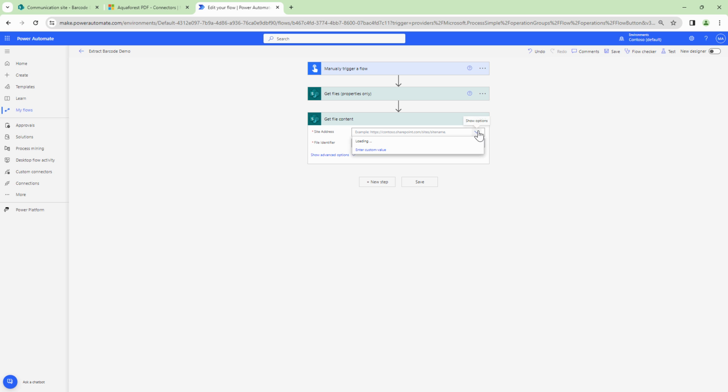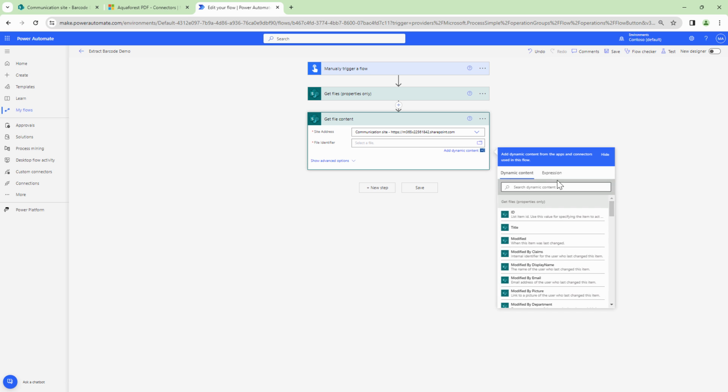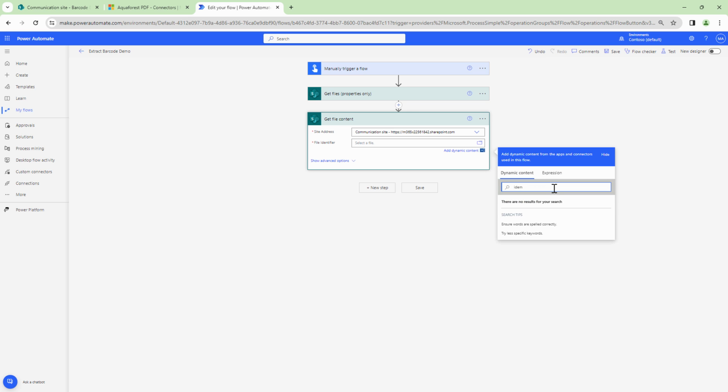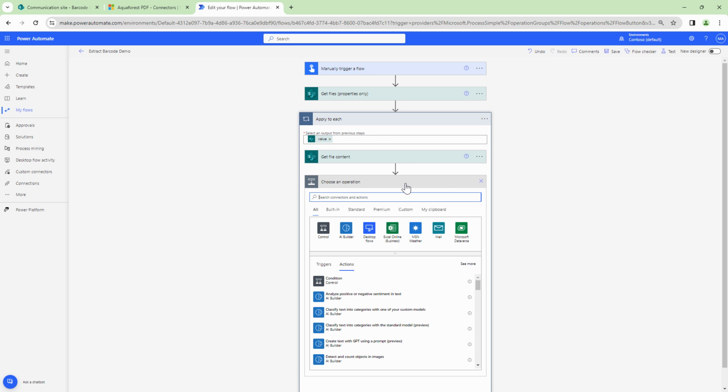To this action, I'm going to pass a site name and I'll pass the identifier. As soon as I pass the identifier, it decorates it into an apply to each loop. And that should be the case, but it doesn't happen in the new designer. Okay, understand that. So next is where the real magic happens.